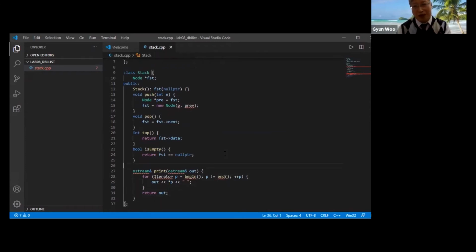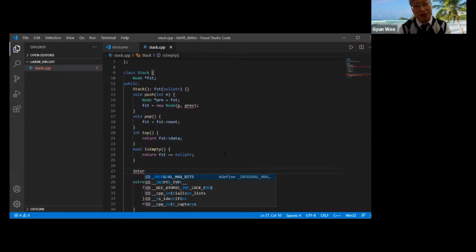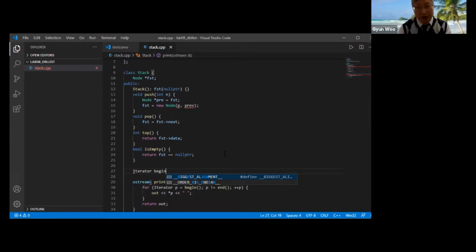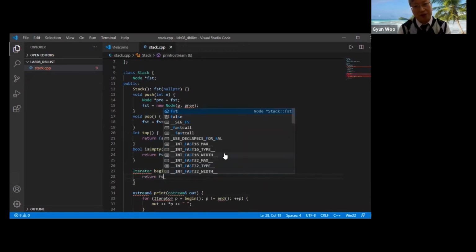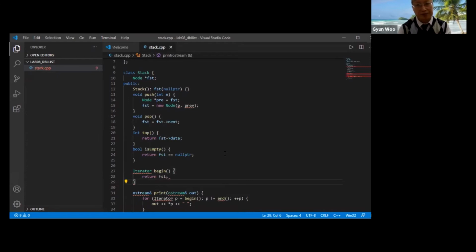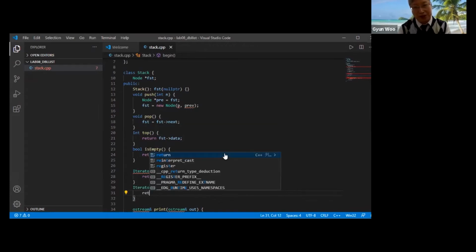For the begin and end, you have to return iterator. Begin, as the first element, return first. Iterator end, you should return null pointer.